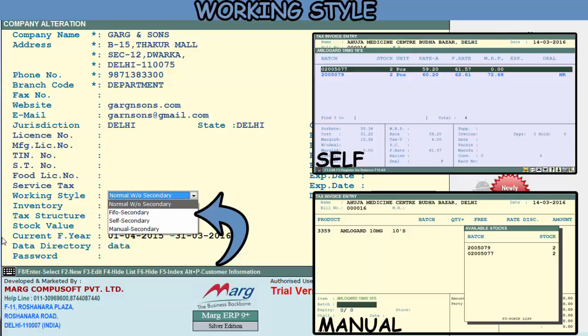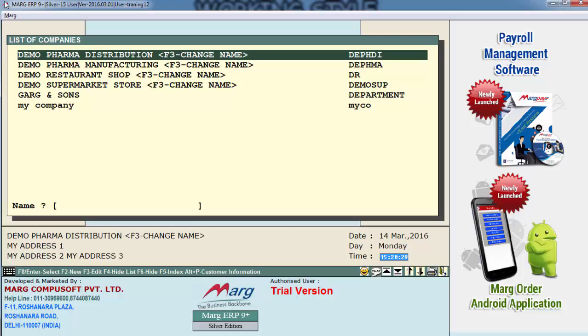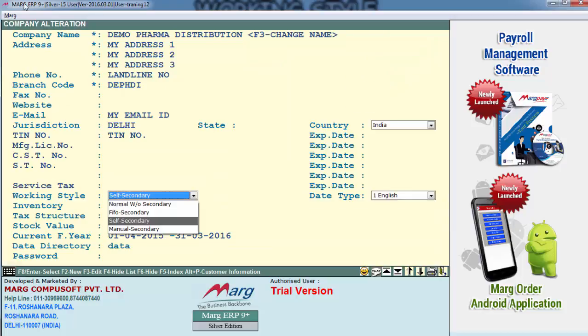In the company creation tutorial, you must have been introduced to the working style option. However, this tutorial explores the working style option a little more. Whenever we modify a company or create a new company, we find this option, working style. Working style is used where inventory is maintained batch wise or where secondary stock is maintained.